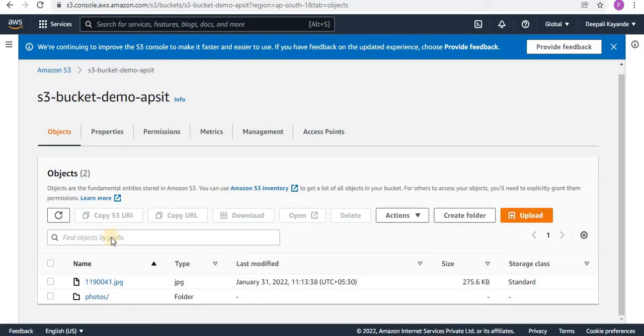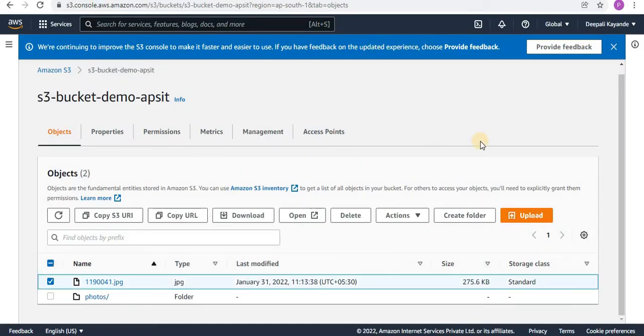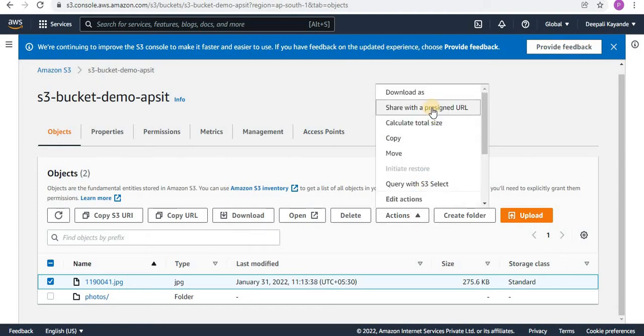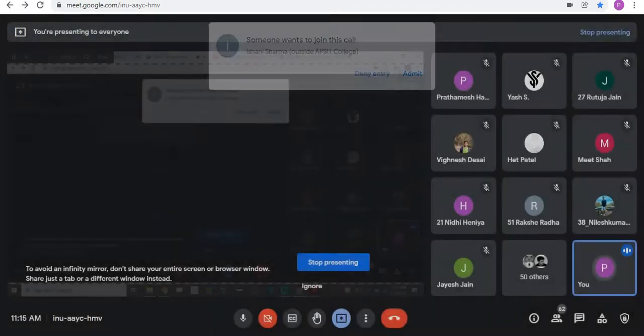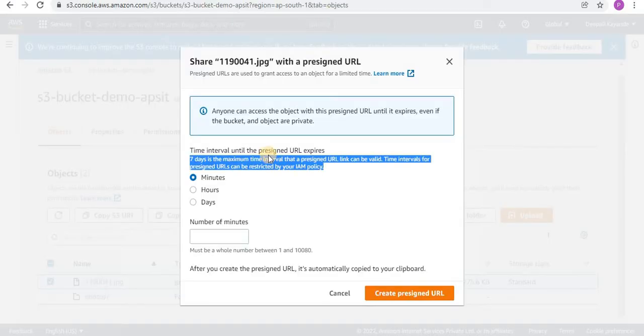So for that you have an option called share with a pre-signed URL. Okay, so you click on this. When you are doing this, as you can see, the security and all these things are taken care of by AWS very properly. It will not stay open like on Google Drive, where once you change the security settings, it stays as it is until you change it back.